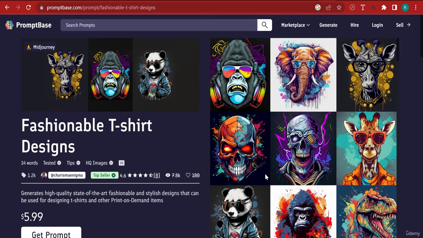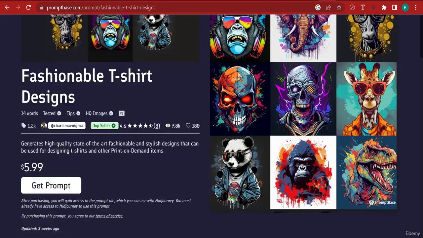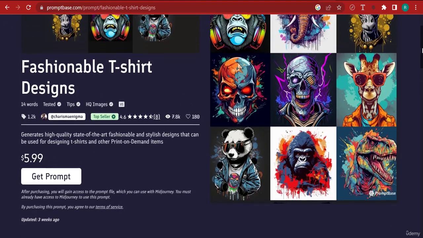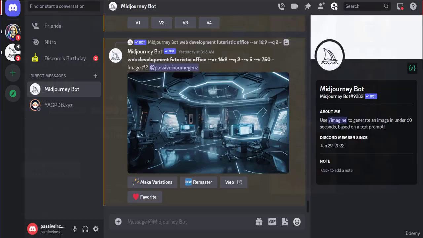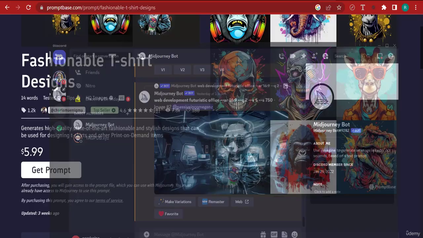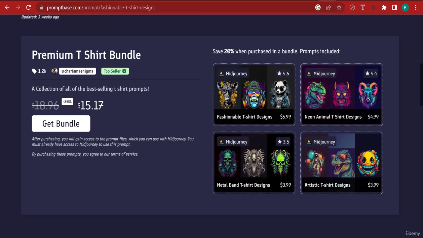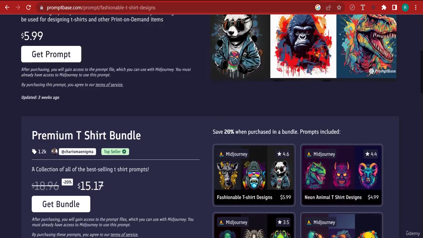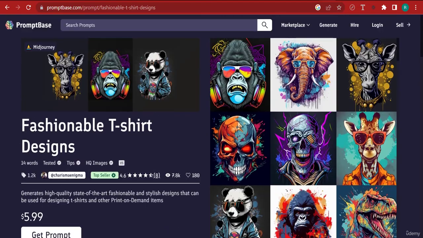You just have to give it the name of the animal which you want on your t-shirt, and it will give you a Midjourney prompt that you can use on Midjourney to generate an image that you can put on a t-shirt. And you can see over here that this guy is a top-rated seller, and that this particular prompt sold a total of 1,200 times. Can you imagine? And this guy is selling this at $599.